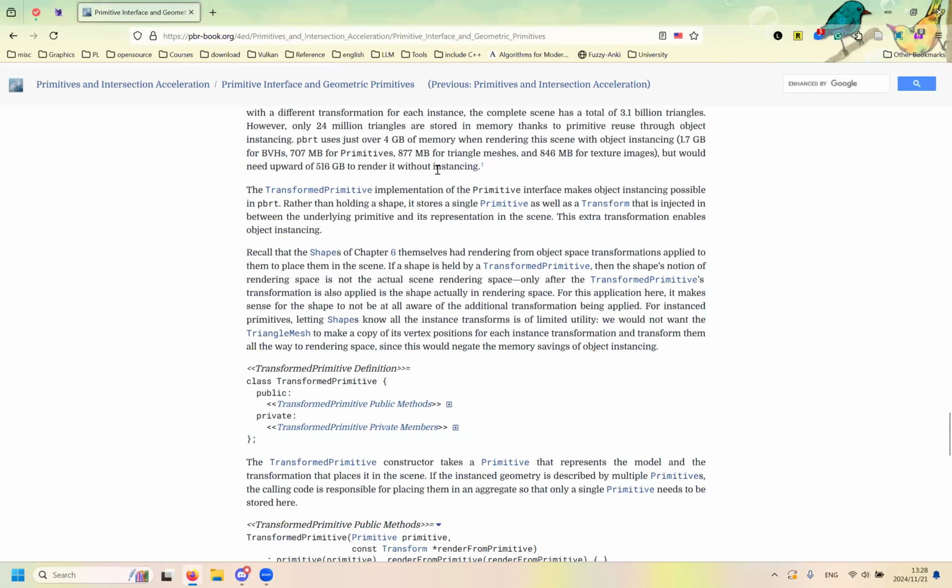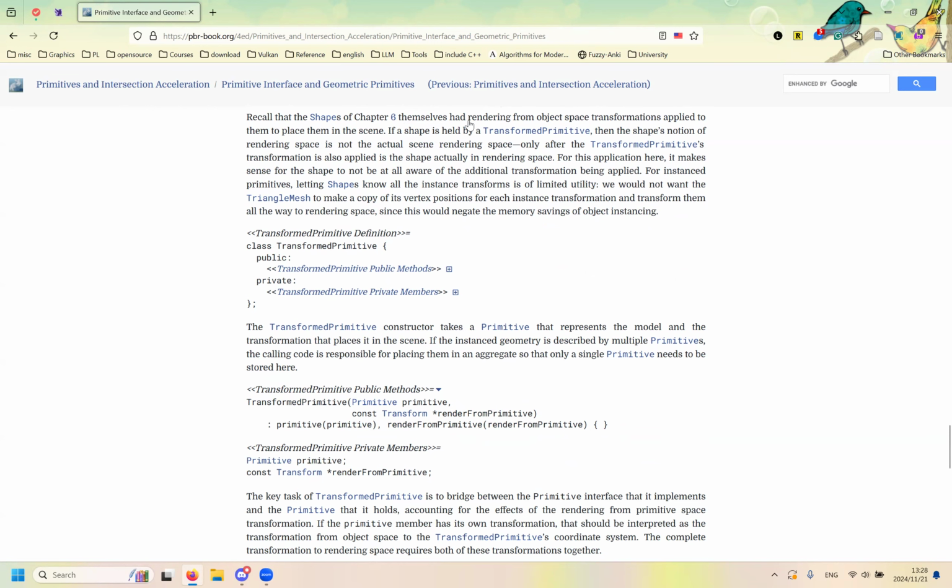So shapes in the previous chapters have been rendered from an object space. If a shape is held by a transformed primitive, then the shape's notion of render space is not the actual render space. It makes sense for the shape to not be aware of additional transformations being applied.